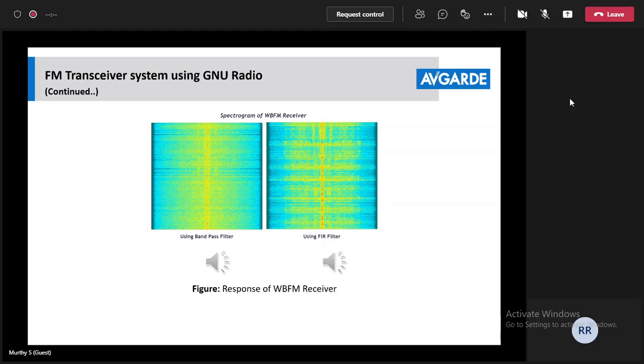Sir, now I'm playing it. Am I audible, sir? Yes, sir. Now I'm playing the response of the bandpass filter.